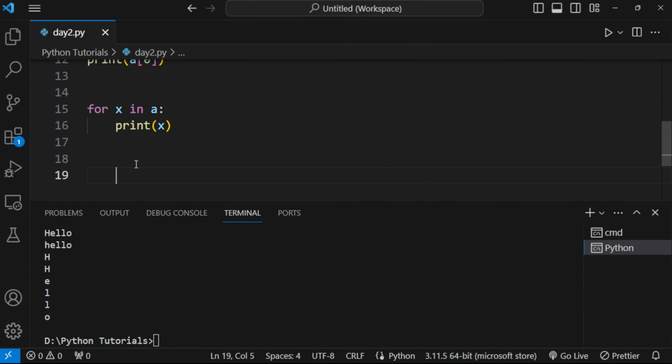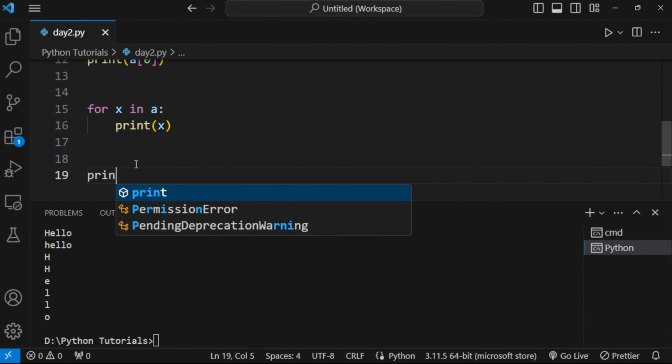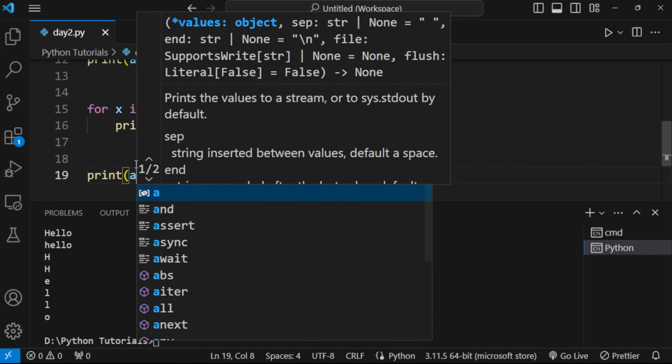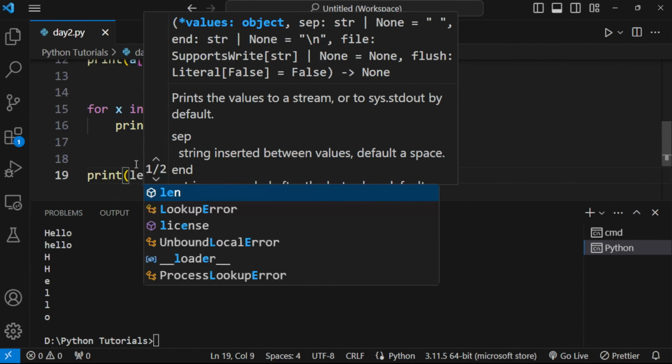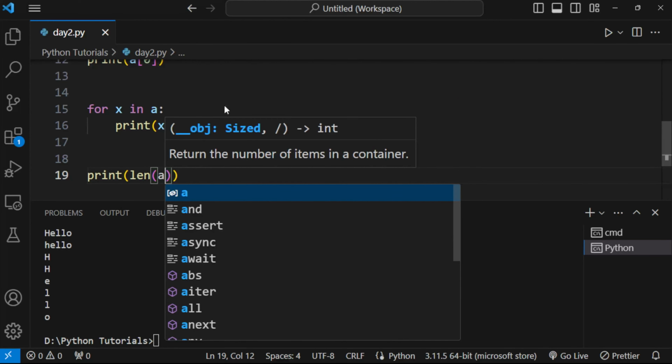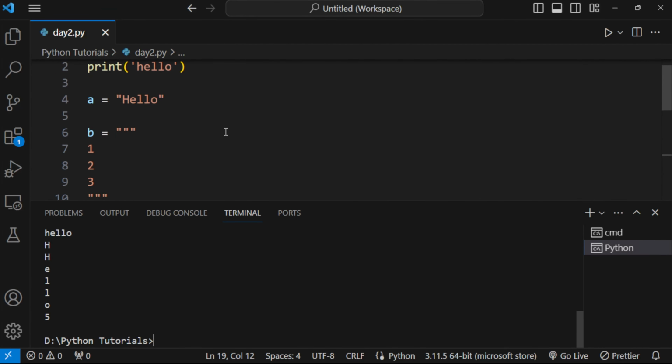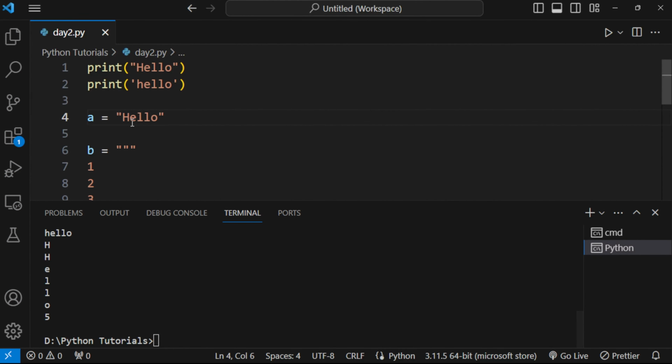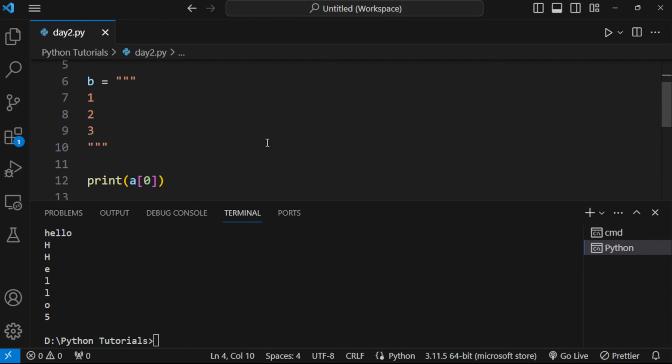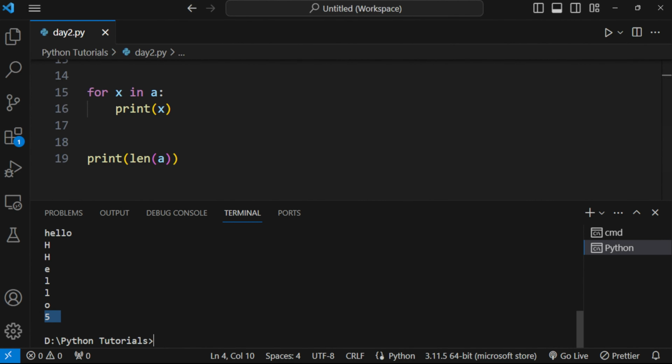So if you want to get the length, in A, we use len, and we get the length of A. That means hello. So you can get the length 5. 1, 2, 3, 4, 5. So here we can get the length is 5.